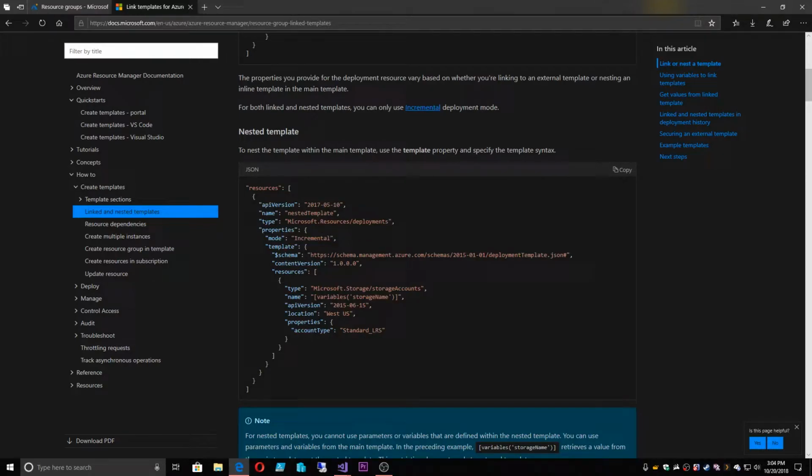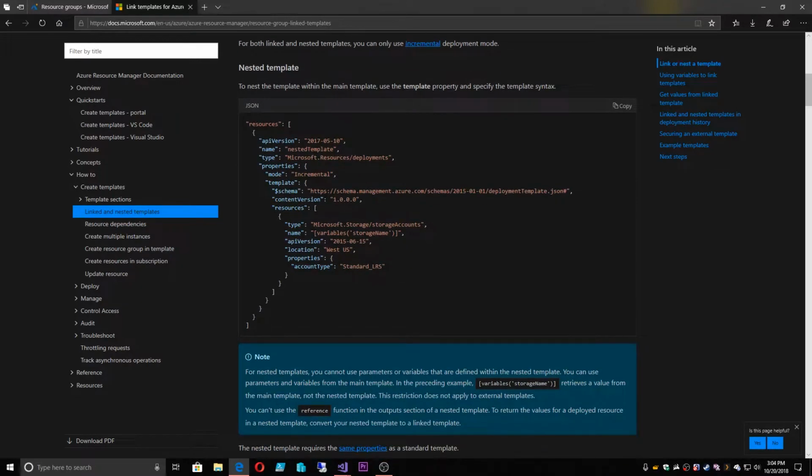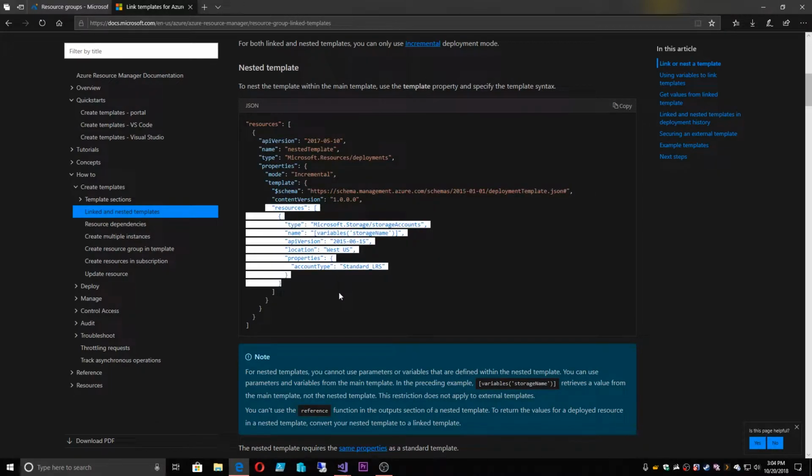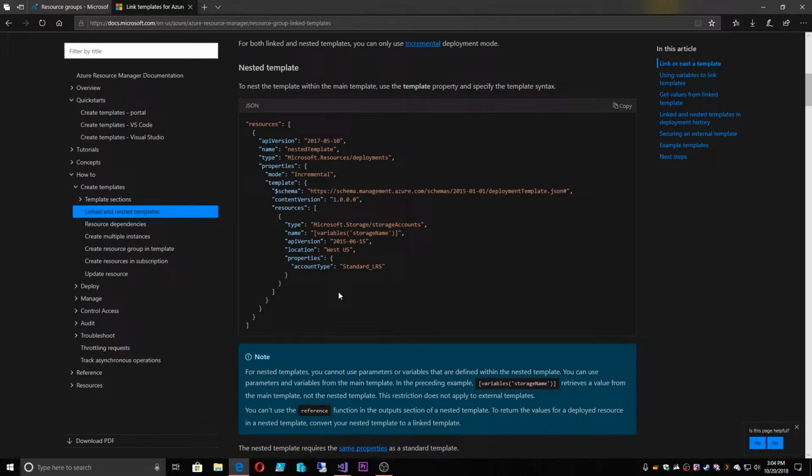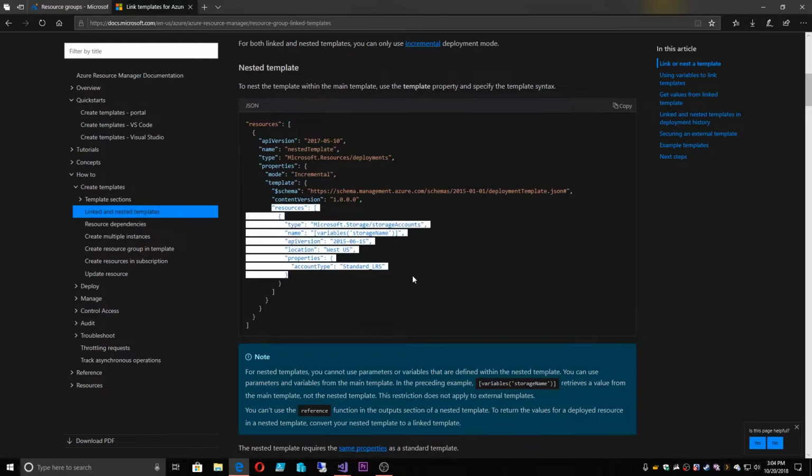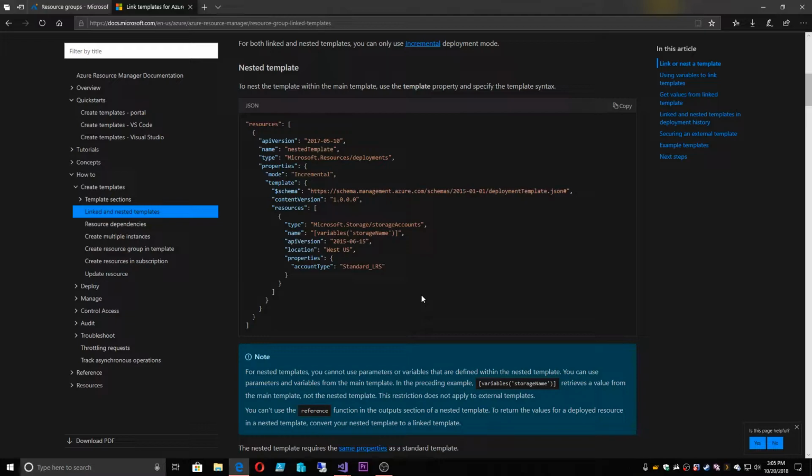Versus a nested template, where I can still do the same approach, but I do the whole thing inline. I create a deployment section with my resource type of deployment, and in there I have separate resources that I can deploy in the same template. So I don't have to manage multiple templates, but there are some limitations. For example, when I'm doing an inline or nested template, I cannot create a separate parameters section or a separate variables section. I'm limited to basically just the resources section. Depending on what you're trying to do, one may work better than the other, and I'm going to show you examples today of using both.